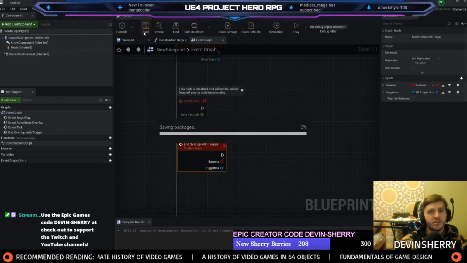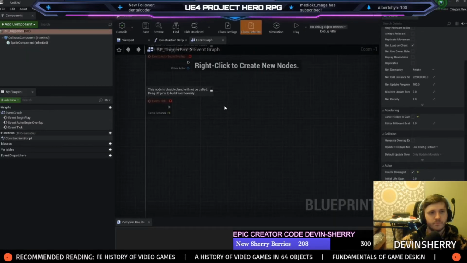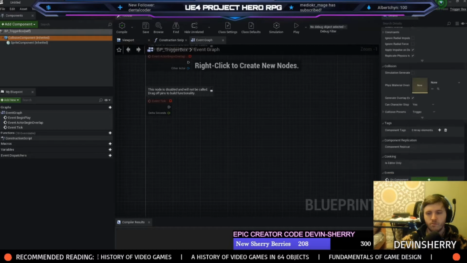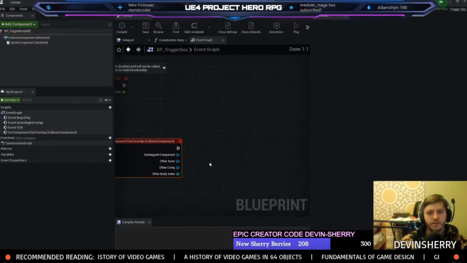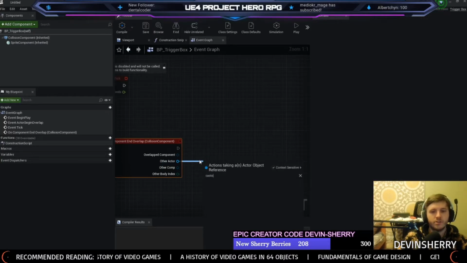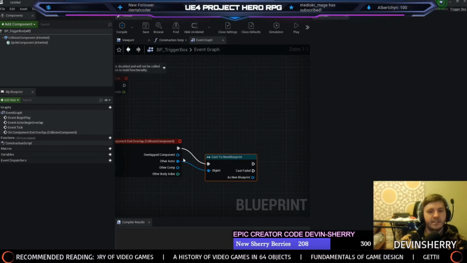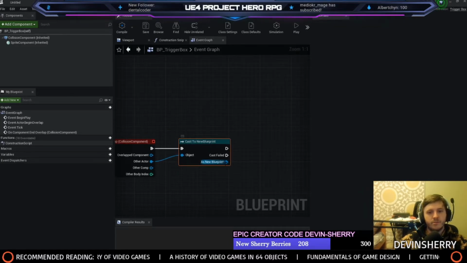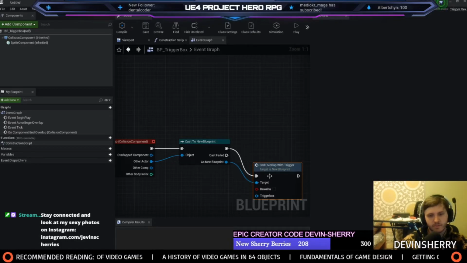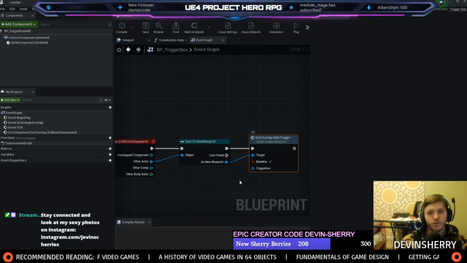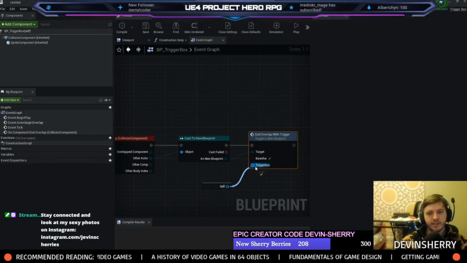And then maybe what you can do on end overlap of this trigger box. So where is this? On end overlap. So basically other actor you cast to your character. So for my case, it's new blueprint. And then we call what? Like end overlap with trigger. Then you could say true and then pass in self from the trigger box.